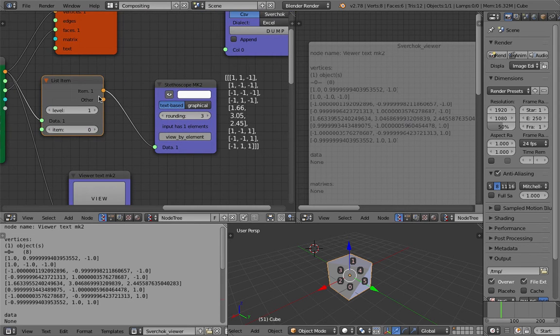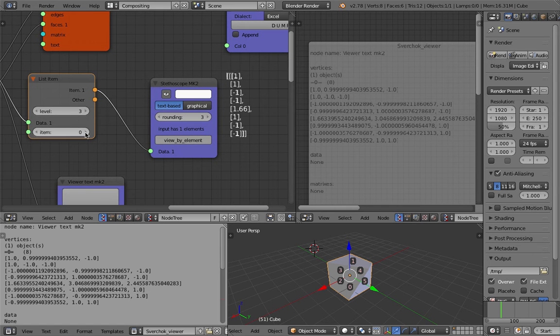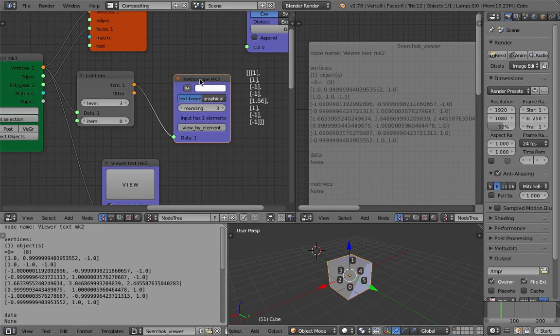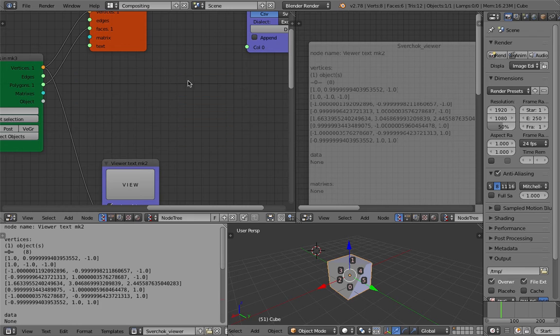So at least this is the first zoom level, all the components, and then you zoom in and look at one level, and then you zoom in further. You look at the first of every component of the vertices, which is the X position. Okay, that's if you are using the Stethoscope node.